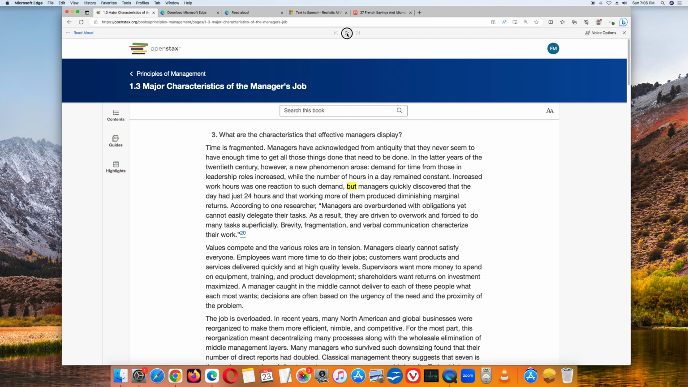Let me show you. But managers quickly values compete and the various roles are in... The job is overloaded. Overloaded. The job is... Time is fragmented.